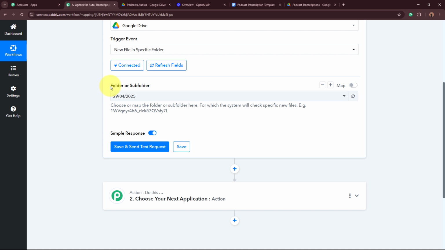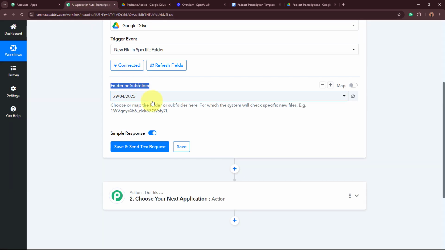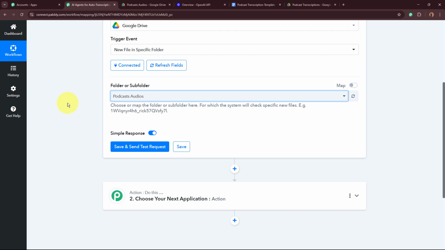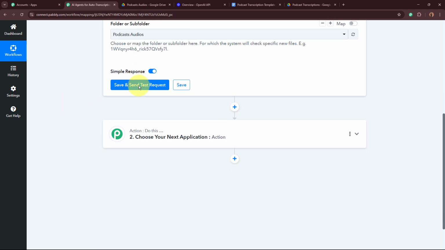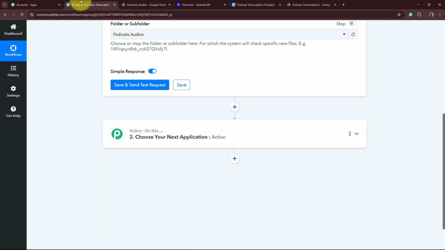After authorizing, it is asking for me to select the folder or the subfolder. I have created a folder in the name of podcast audio. So for the folder over here, I'm going to search for the folder that I've created and select it from the drop down right here. Okay. After selecting the folder, it is asking save and send test request. As soon as I'm going to click on this button over here, the last file that was uploaded in the folder is going to be captured in the response right here.